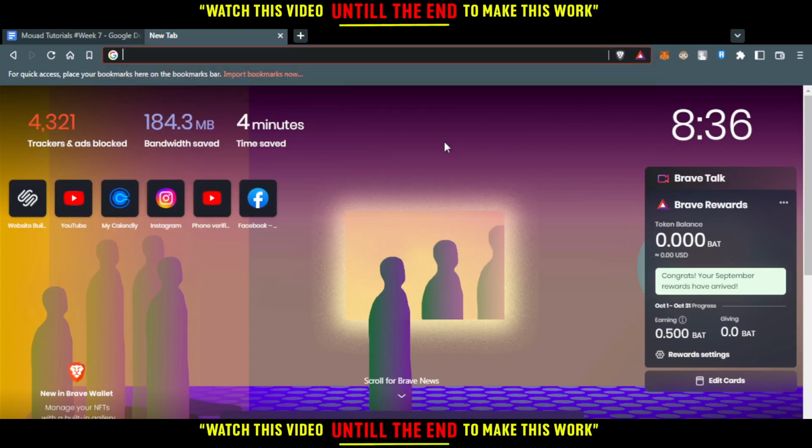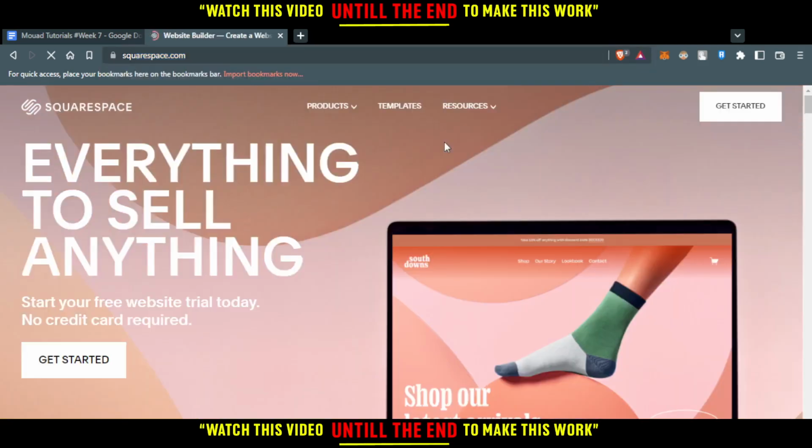So first of all, of course, you would like to open the browser that you're going to use to follow this tutorial's steps. For me, I'm using Brave, and for you, you can use any other possibly working browser. So let's go directly into Squarespace.